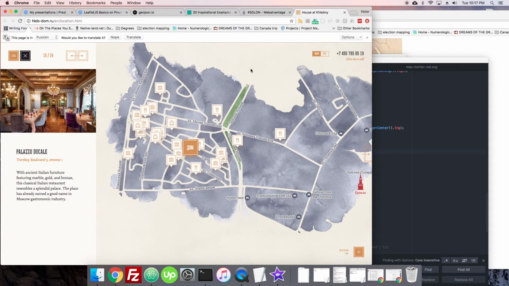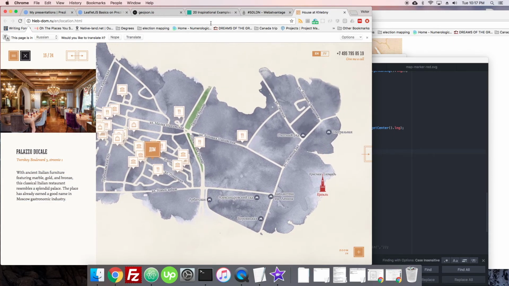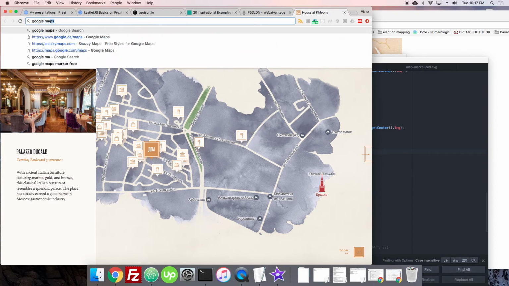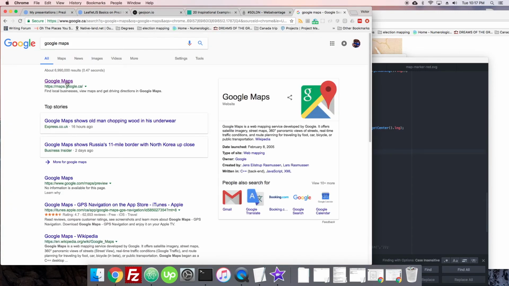So why don't we get on into the next section and move on past just looking at interfaces. I'm sure you've used lots of maps. Just before we do, why don't we just take a quick look at the map of all maps, and that is Google Maps, of course.